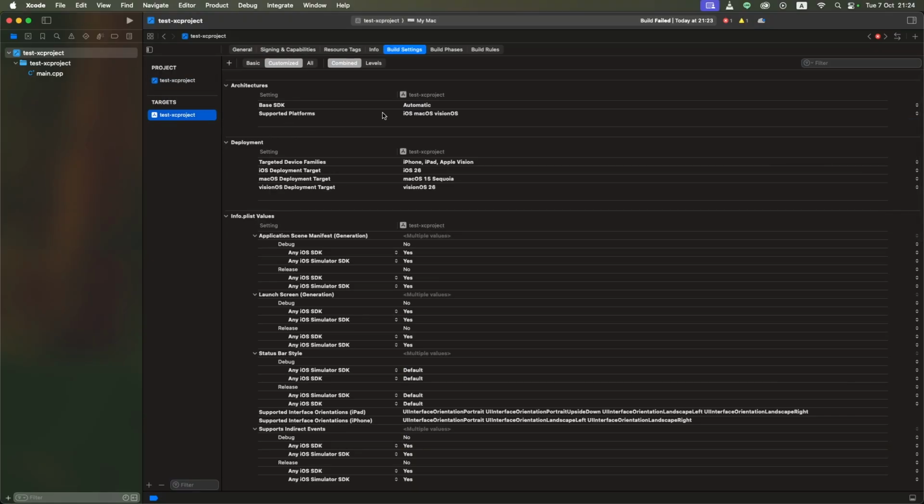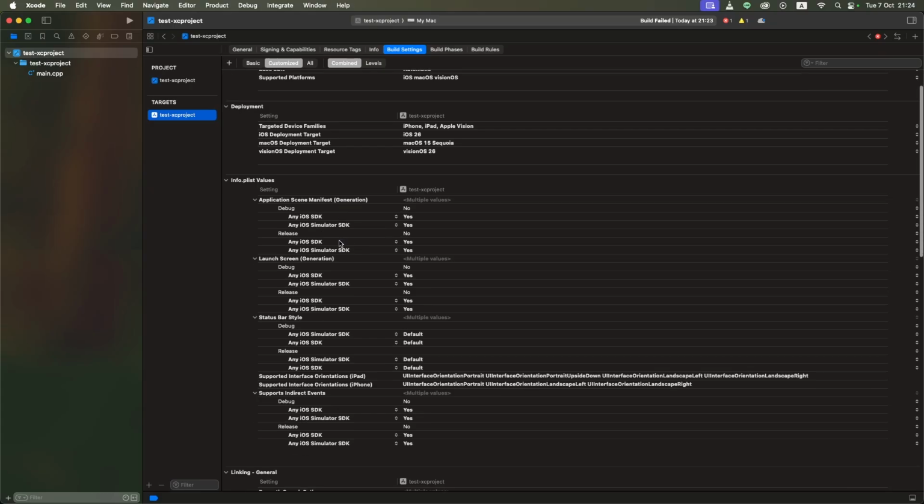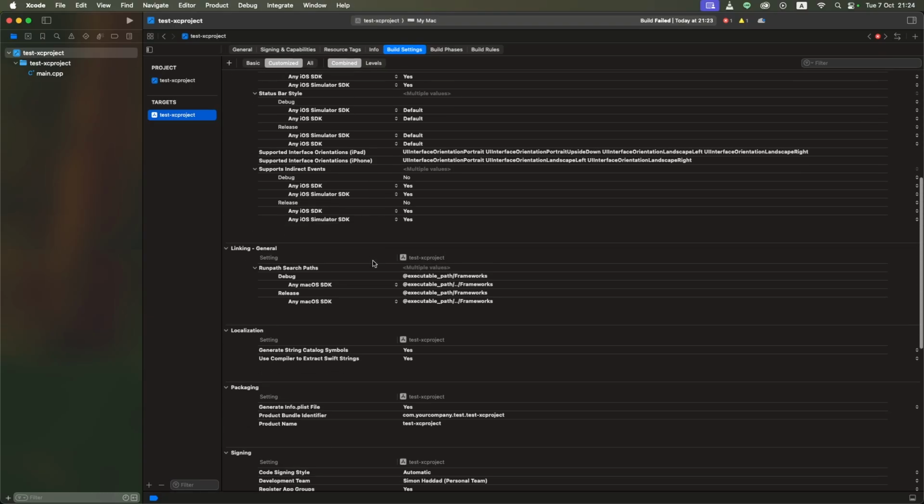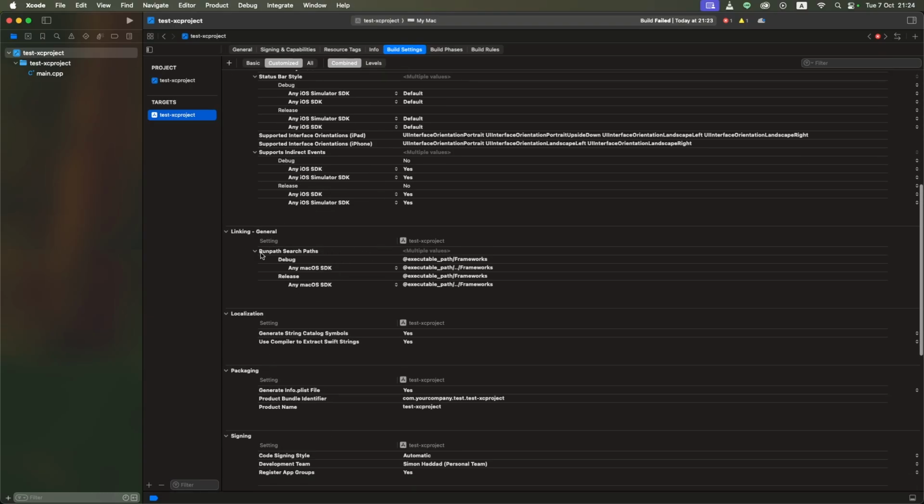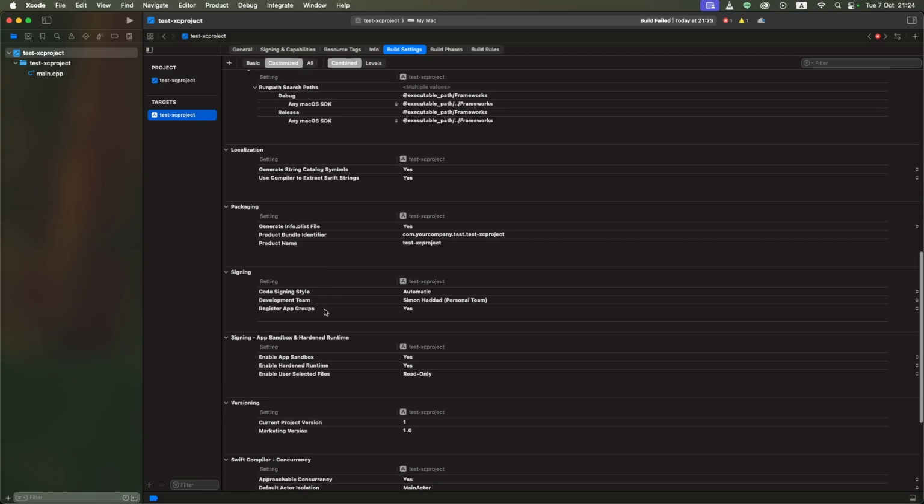Is it me? I really can't see it. Application scene manifest. Don't have one of those. Random stuff. Linking, general run paths, search paths, executable. But I just want to say the actual link line.